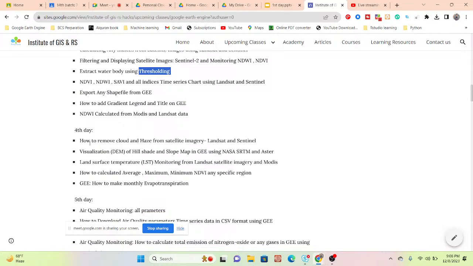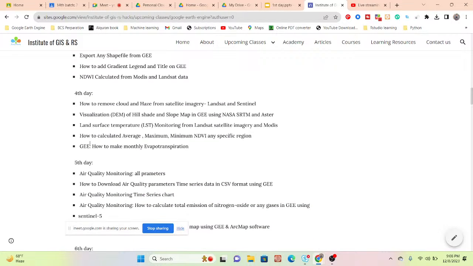We also talk about how to remove cloud and haze from satellite imagery. Mainly when you want to work in the rainy season or wet season, we find a lot of cloud in our satellite images. In the Google Earth Engine platform, we can easily remove this type of cloud and haze and get very clear satellite imagery, both Landsat and Sentinel.